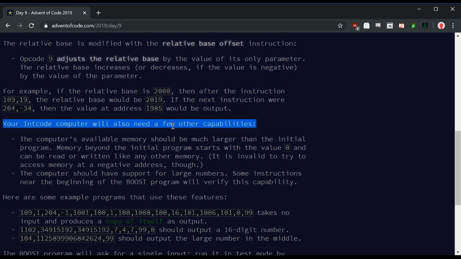So your encode computer will also need a few other capabilities. The computer's available memory should be much larger than the initial program. Memory beyond the initial program starts with the value 0 and can be read or written like any other memory. But negative is no good. The computer should have support for large numbers. Some instructions near the beginning of the boost program will verify this capability.